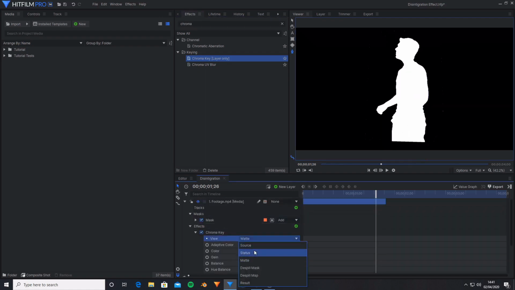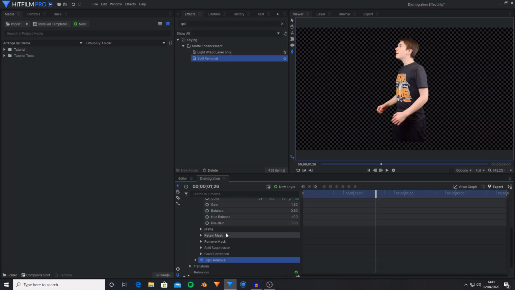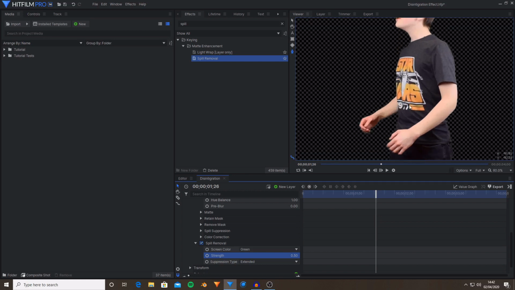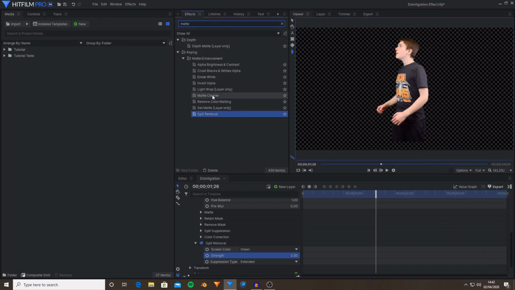I am also going to be using a spill removal. That just cleans up any green spill. I'm also just going to reduce the intensity of that because some of the yellow on my shirt is being removed, so I'm just going to reduce that so it retains some of its colour. Then I'm also going to grab a matte cleaner.